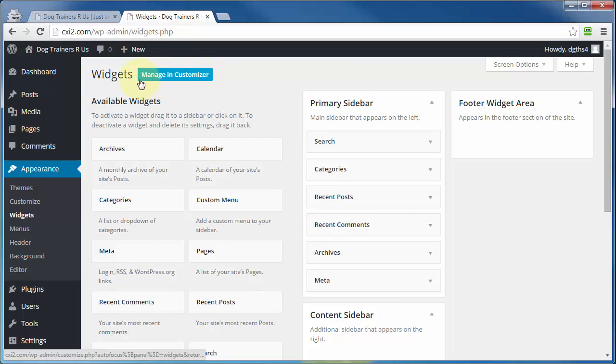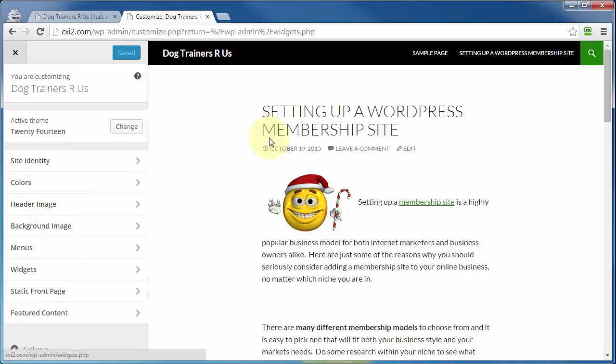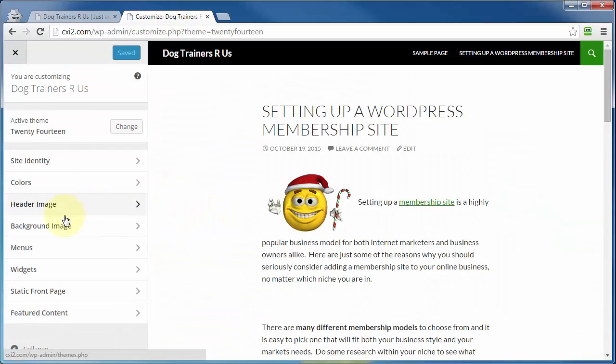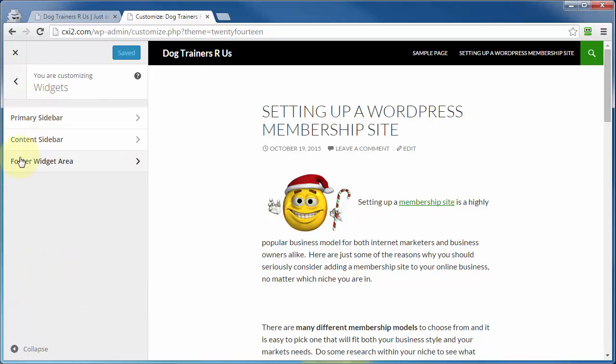Another area is by coming up here and clicking on Manage in Customizer. Now you can get to the customizer a couple of different ways by clicking on this button here, or over here on the left sidebar, you can click on Customize, and that will bring you to the customizer within that particular theme, or you can go to Themes, and the active theme will have a button that says Customize. Click on that, and that'll take you to the same place that that Customize link did. And then over here on the left, you'll be presented with the widgets option right down here. Just click on that, and it gives you the exact same information that was available to you on the other widgets management page. It just looks a little differently.